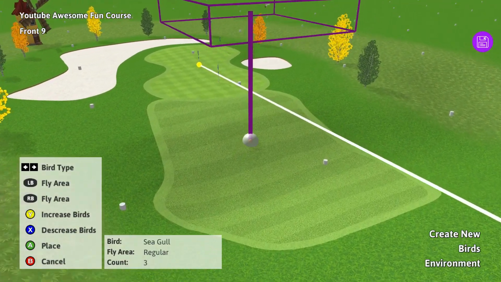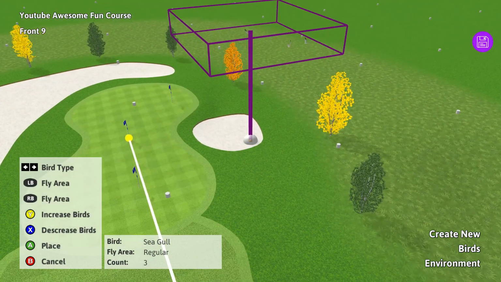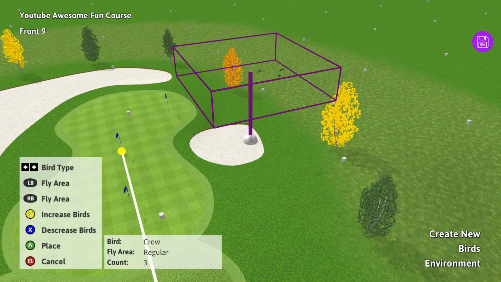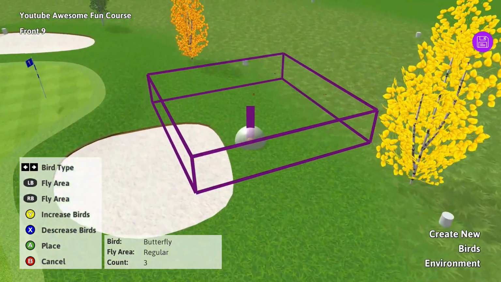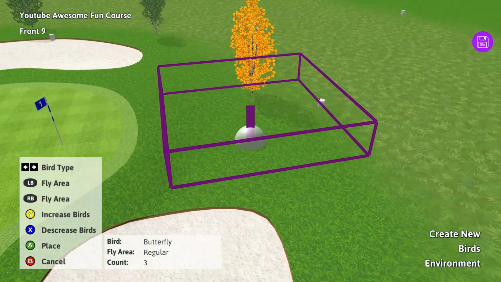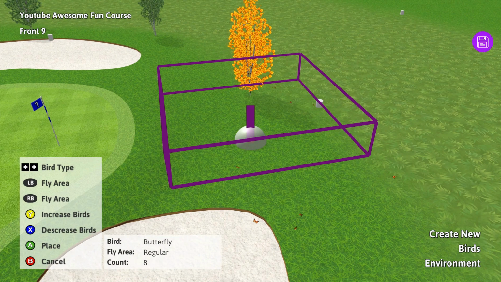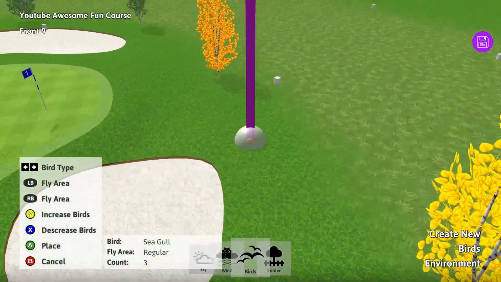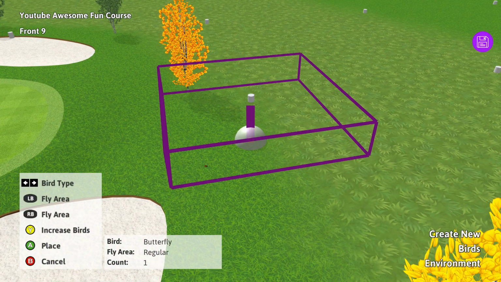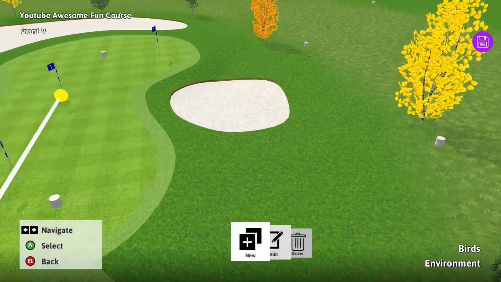Oh wait, sorry. We got some birds here to show off. So yes, you can add birds to your golf course now. You can change their fly area and how many there are in that little rectangle. You know what, let's add some butterflies here. Oops, sorry, back out of the menu. Alright, let's add some butterflies. Perfect.